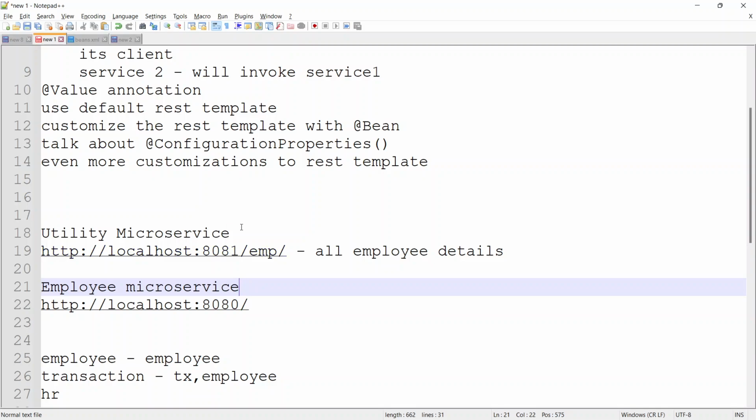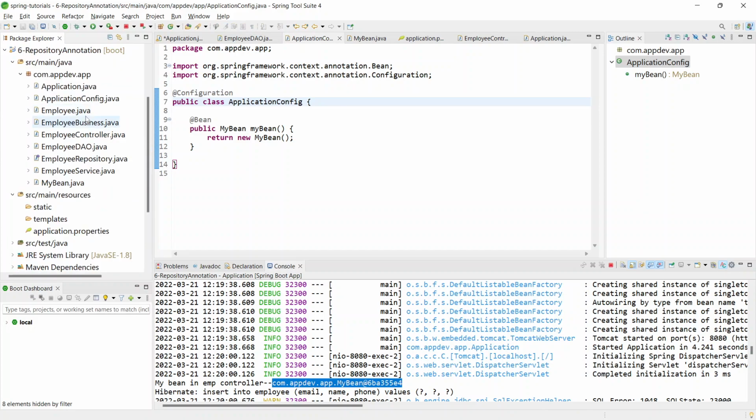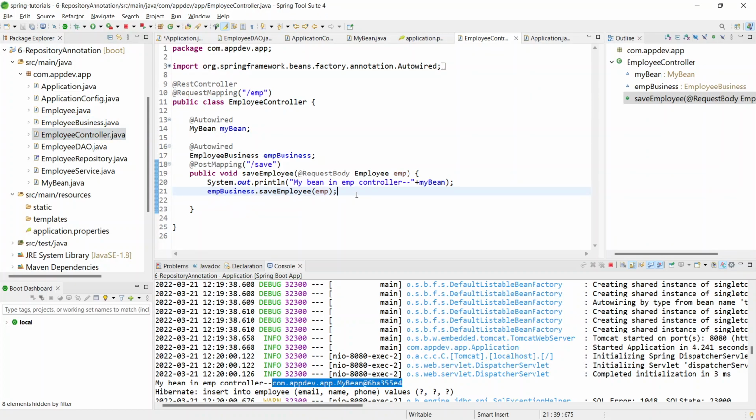What I'm going to do is, see here, our repository annotation project already has some logic to save the details. I'm going to add a method to get the employee details. I'm not going to create any new service from scratch, but I'll use the existing service which we used in the repository annotation series, and I'll write the methods newly. So this method should get all employee details.